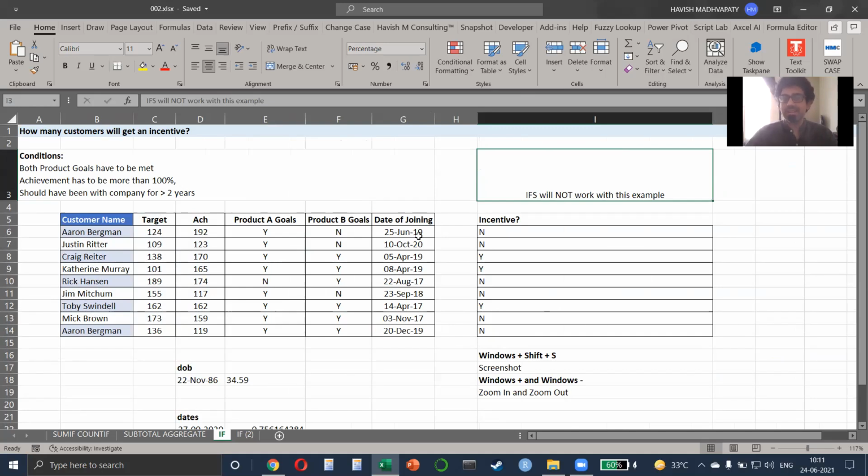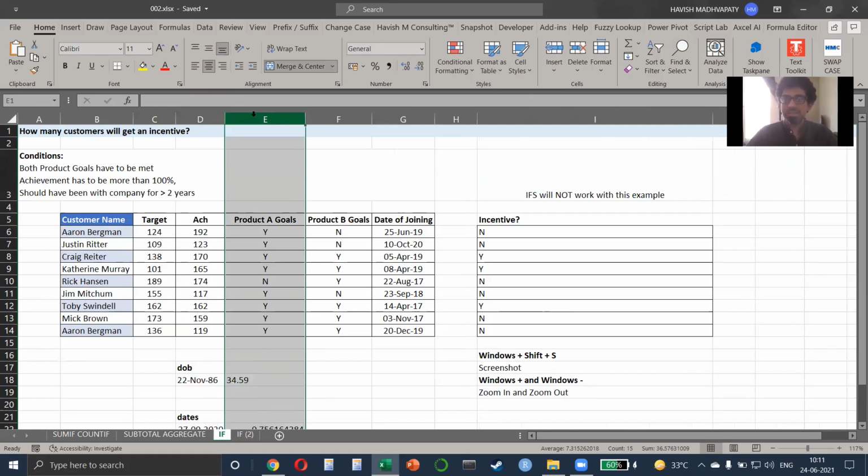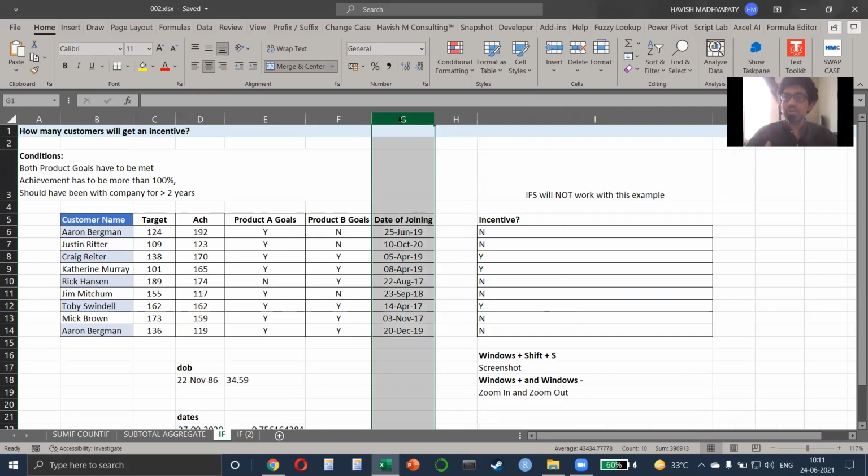What we're saying is that for the customer to get an incentive, there are 4 conditions. The achievement should be more than 100%. The product A goal should be met. The product B goal should be met. And the customer should have been with the company for at least 2 years. So if the date of joining is 25th June, has the person completed 2 years? No, because today is the 24th of June. If the date of joining is, let's say, 5th April 19, absolutely, the person has completed 2 years.